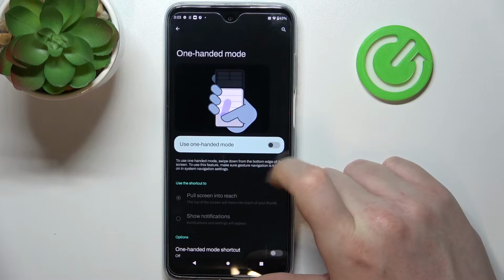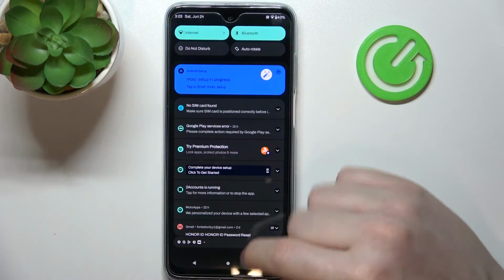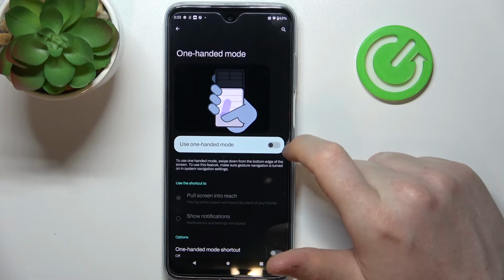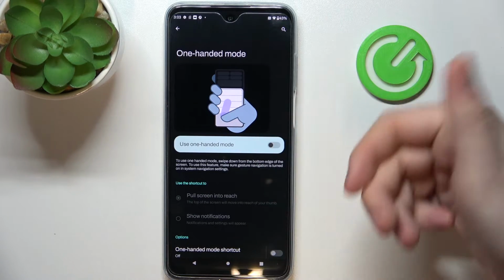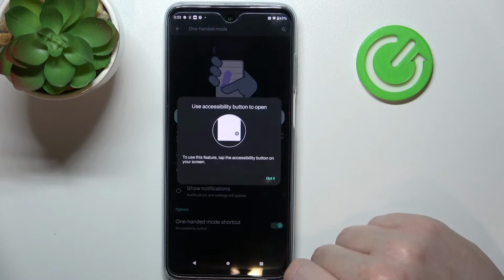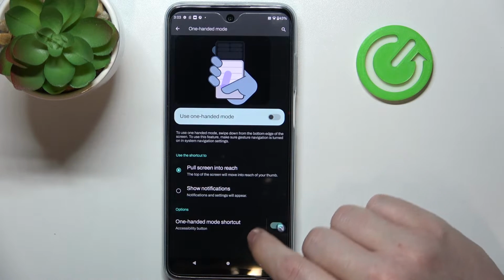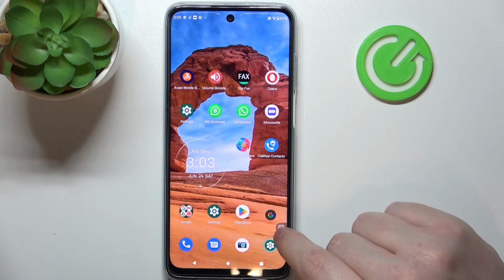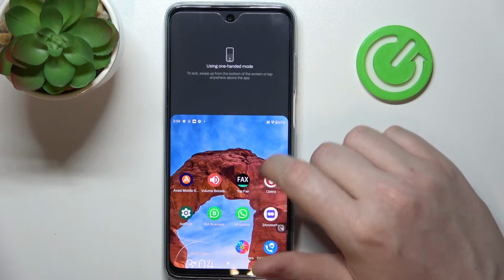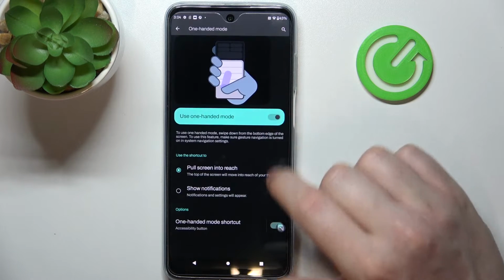Next is one-handed mode, and if you enable it, notification bar from here will be put to the middle of the phone, so you can access it without reaching with your finger all the way up there. And there's also option to enable this one-handed mode shortcut, and I think, yep, it's right here. So if you click on it, your phone will cut in half so that you can easily reach top of the screen with one hand. Let's disable it for now.